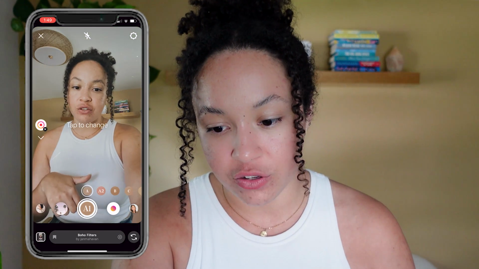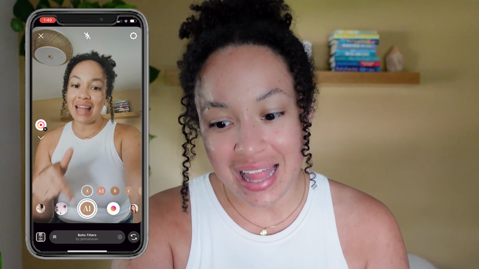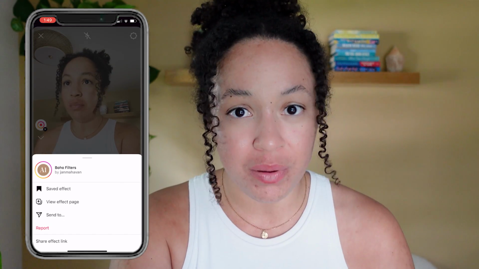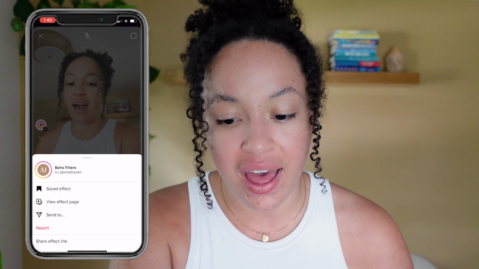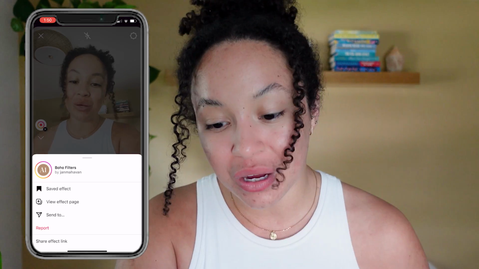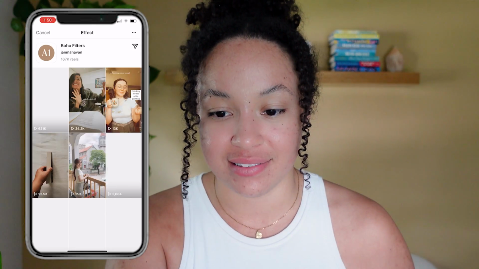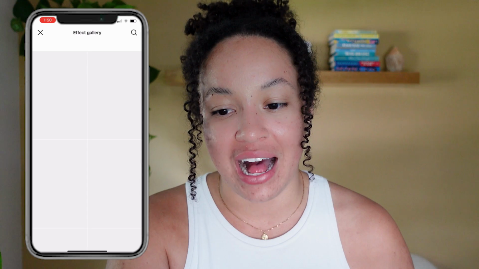So if you start to swipe from left to right, you'll start to see some filters that you have saved. And you'll be able to then select that filter. Some of them come with a few different color options for you to choose from. And by selecting the name of the filter, this is where you'll be able to save or unsave the effect, where you'll be able to share it, or this is also where you'll be able to look for more filter options. By going to Browse Effect Gallery, this is where you can search and discover new AR filters. So this is a really fun way to brand your stories.